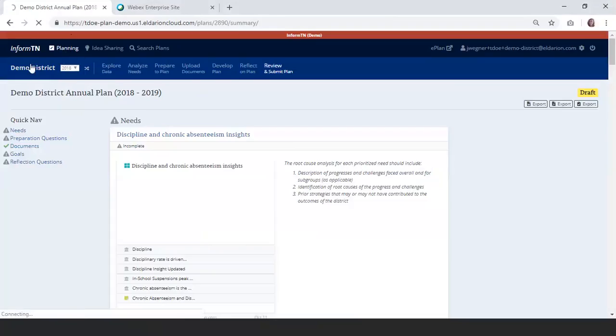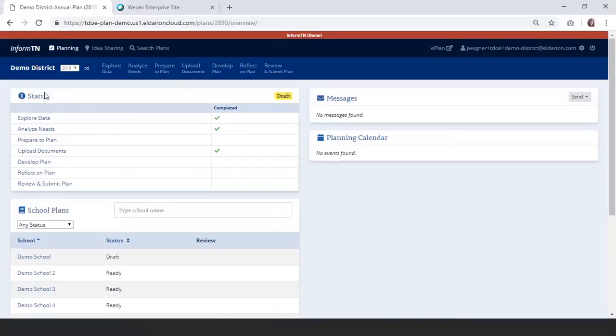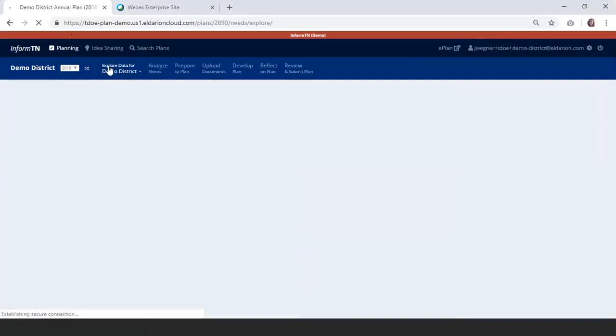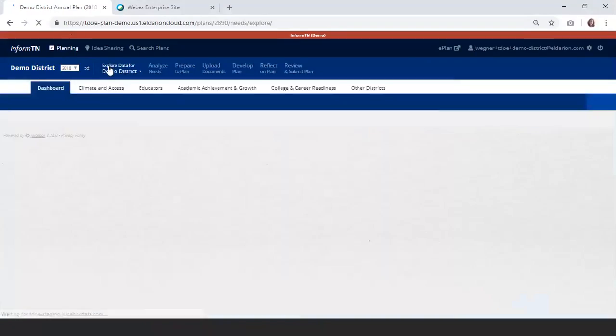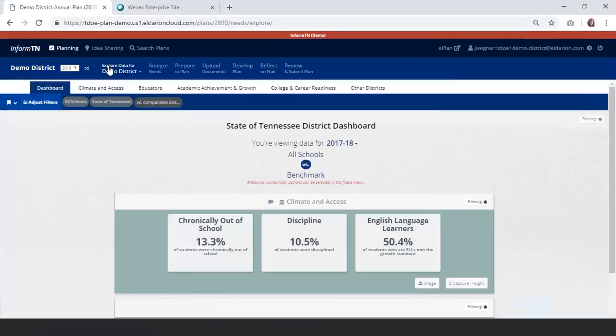As a reminder, when you first come in, you're going to see this overview landing page. The landing page that you see when you first come in includes information on the status of the plan, messages, key calendar dates, and the school plan access. Your Explore data page, as a reminder, this is where all of your data is. It's organized into the dashboard, which provides an overview, as well as 4 additional sections, including climate and access, educators, academic achievement and growth, and college and career readiness.